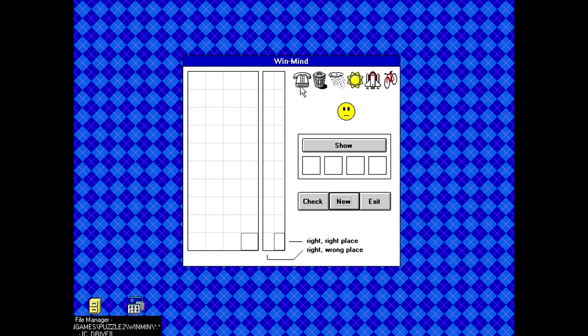So, we got 6 different icons. It's going to tell us which ones are correct in the right place and which ones are correct but in the wrong place. So let's start with phone, trash, sun, and shuttle. And if we go check, okay, 2 are right in the wrong place and none of them are right in the right place. Okay. Because it says right in the wrong place, let's do trash, trash, phone, phone.